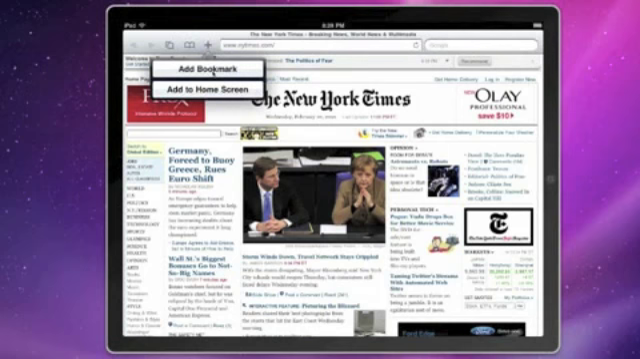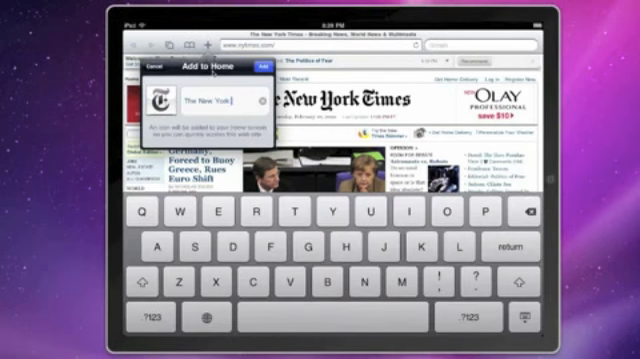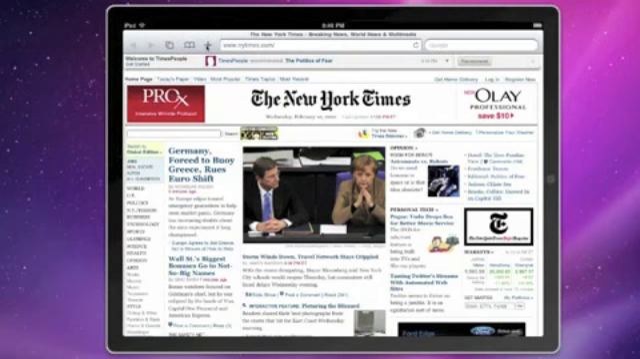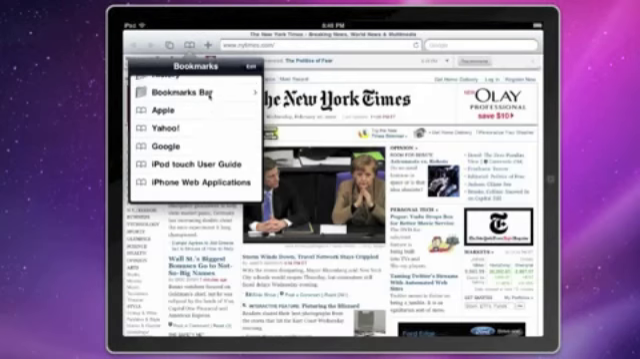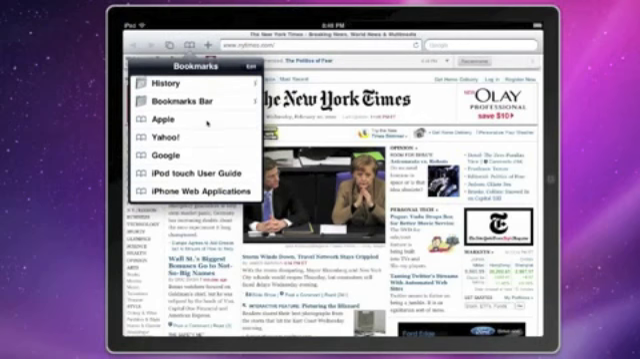Add bookmark is a feature that doesn't seem Apple has placed into the simulator as of yet, but assumingly it will let you add this page as a bookmark to either your bar over here or your bookmarks folder, which I'll show you right now. So this is the bookmarks folder, just like on the iPhone or iPod Touch. It's very similar.